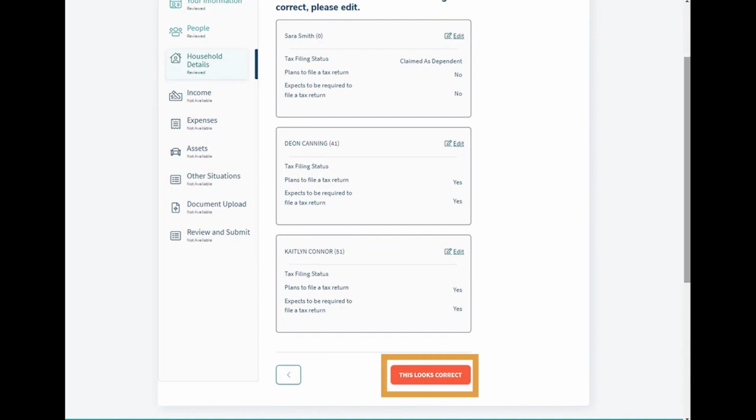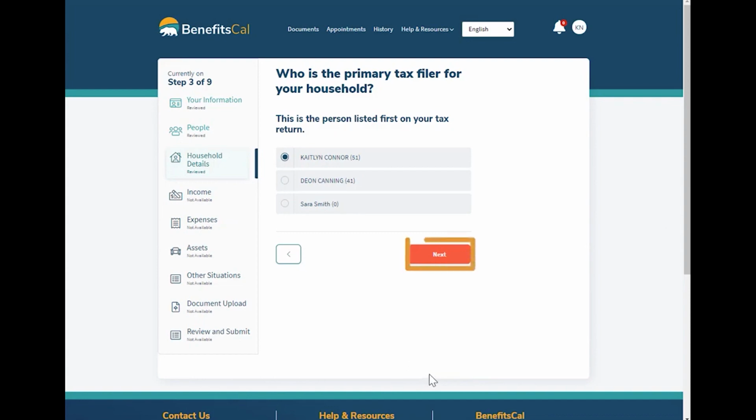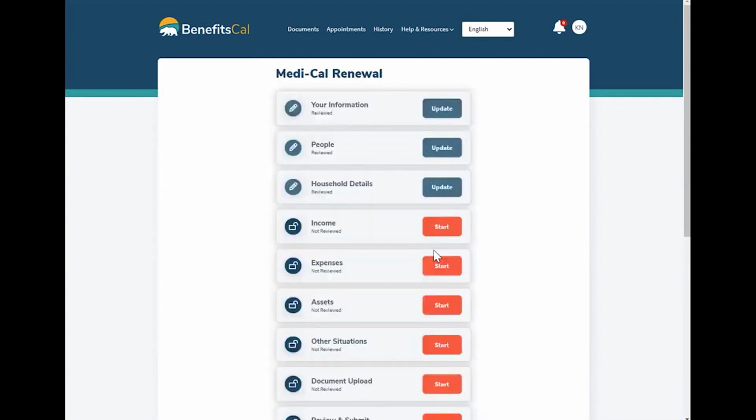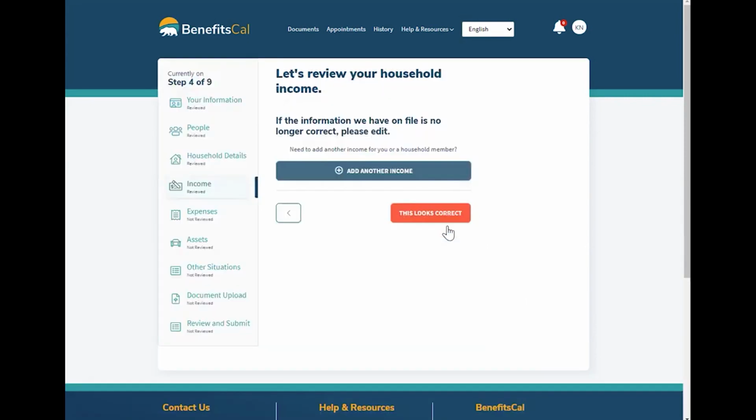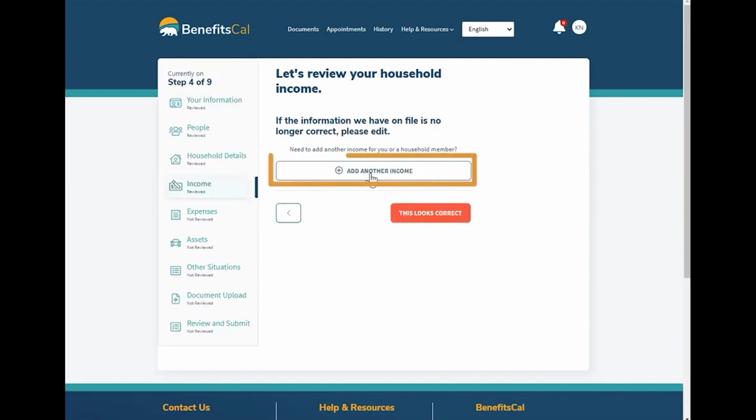Answer any questions that may come up on the screen and click Next to keep moving forward. Now let's continue to the next section. Click the Start button next to the Income section. This example screen does not show income, but this is where you would see the income information Medi-Cal has on file for you. If you need to report another source of income, click on the Add Another Income button.